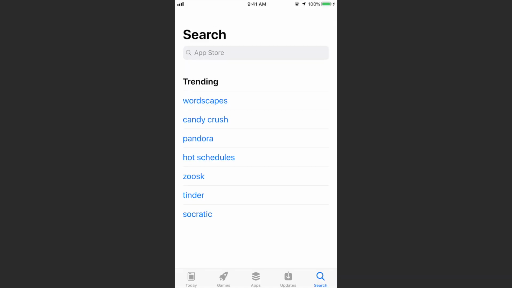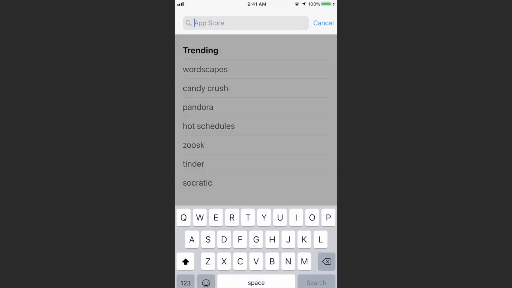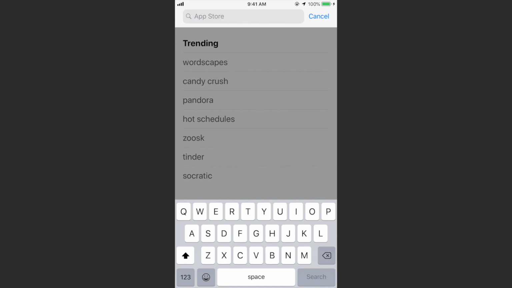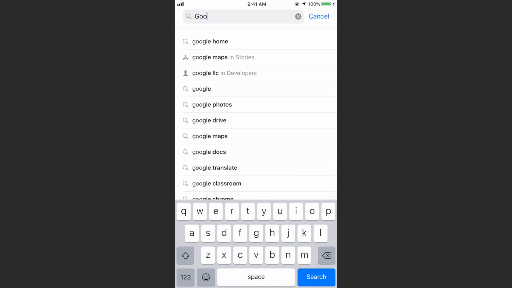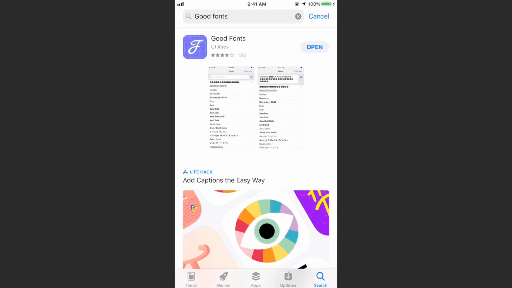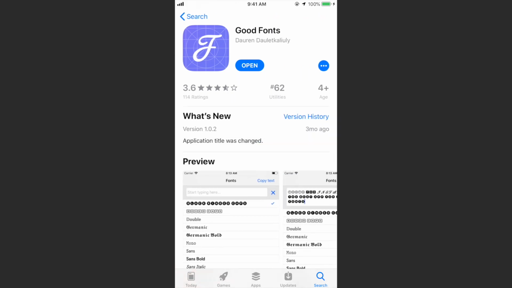What you want to do is go to the App Store and download an app. This is going to be the easiest way. You don't have to sign up for this app or anything like that. You want to download an app called Good Fonts. This is the app right here on top. That's the app icon. And you just want to go ahead and download that.